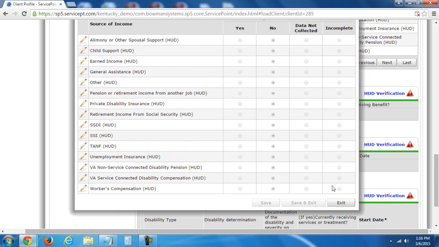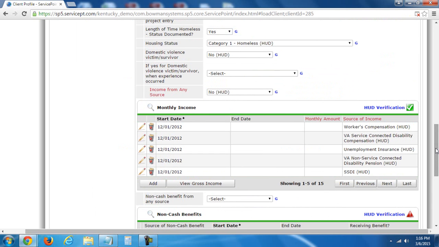So once all of these are saved and locked in, I can hit exit. You'll see I have my green check mark here, and it puts a start date on these. Now, I don't want you to get confused what this start date is indicating, because remember we said no to all of these things, so why do they have a start date? What you're doing is you're establishing a time period of whatever status they have for that income. So this is a period of the client not having workers' compensation, or this is his time period, starting on December 1st, 2012, in which he's not receiving VA service-connected disability compensation, etc.